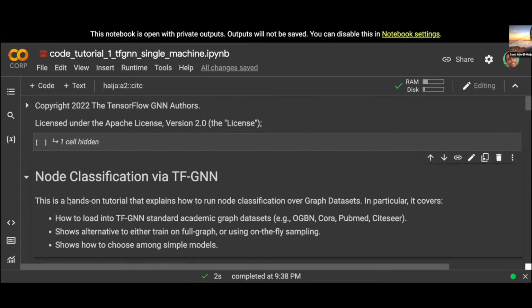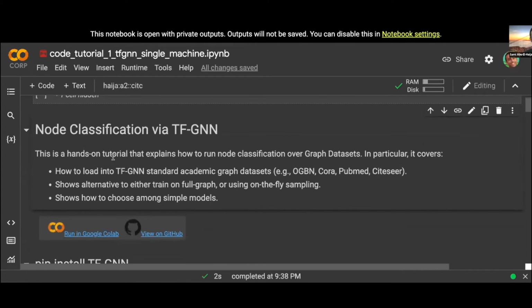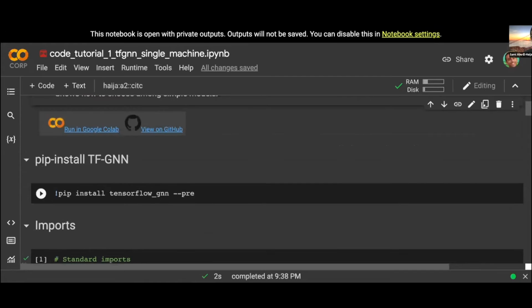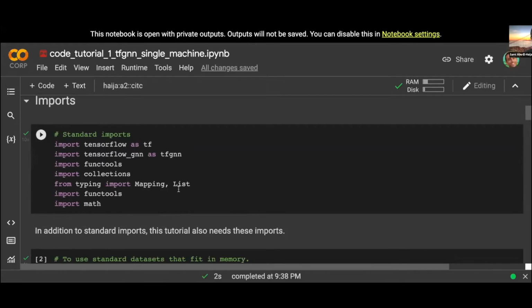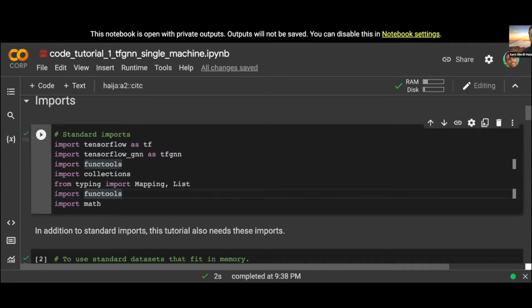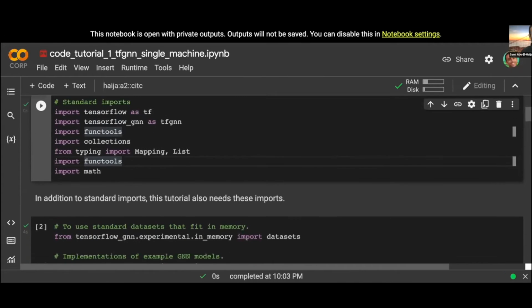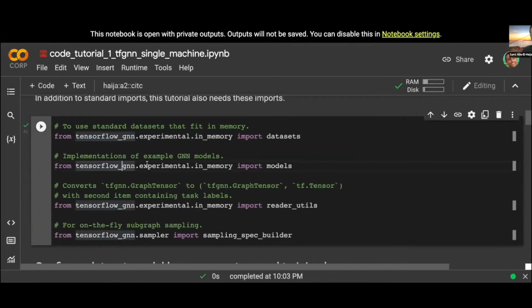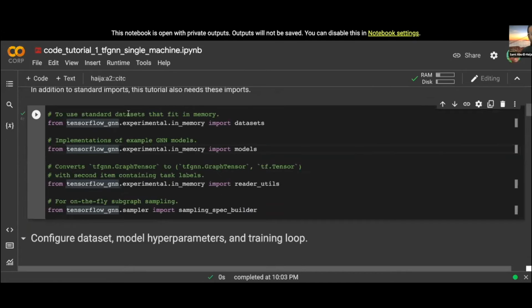This tutorial is to do node classification using TF-GNN. It gives you some hands-on experience to do that. The first thing that the tutorial asks you to do is to install TF-GNN. I will not do that because I already have it installed, but you should run the install. Then the second thing to do is the standard import. So you'd import TensorFlow and you'd import TF-GNN. I just ran this all.